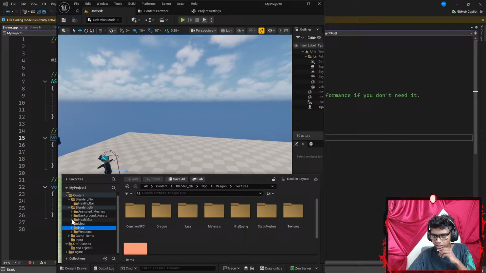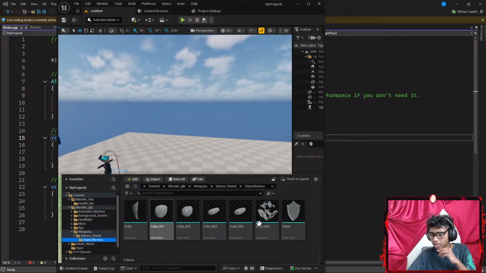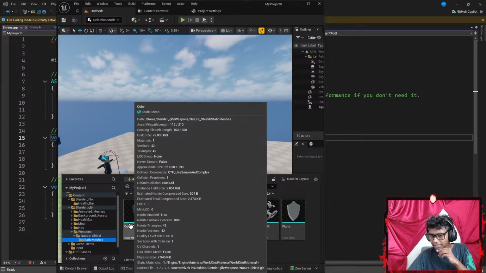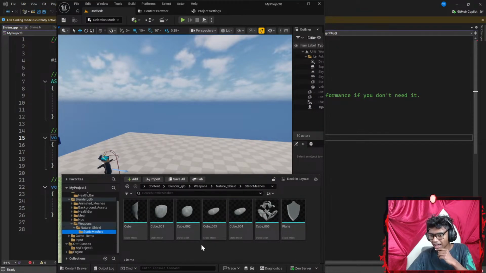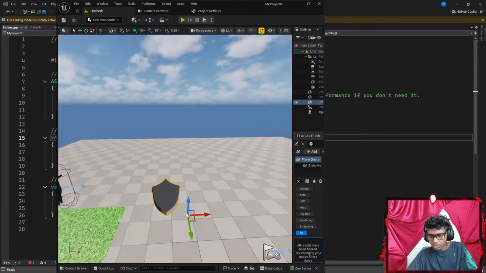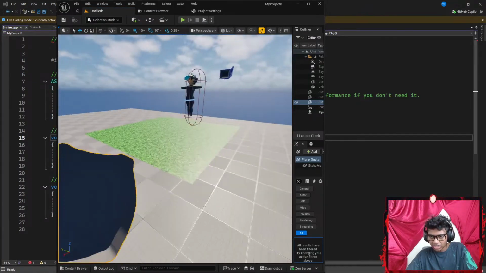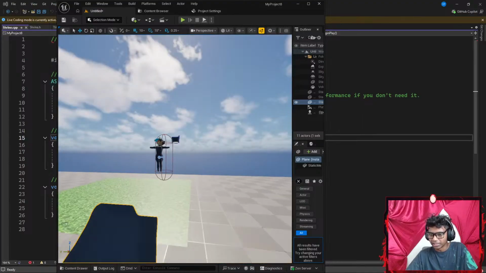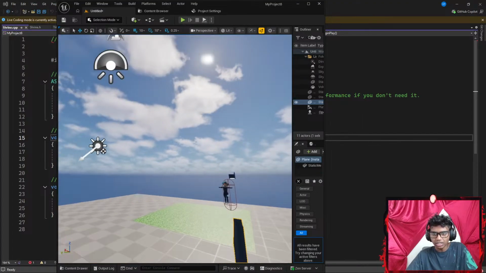Okay, let's go ahead and close all this. There we go. Now for my weapons, I have a nature shield. I forgot all about this. Okay, this is a flame. That is a cube. I have so many static meshes for this. Okay, so this is my nature shield that I created in Blender, but I couldn't complete this mesh because I ran out of time last Tuesday.